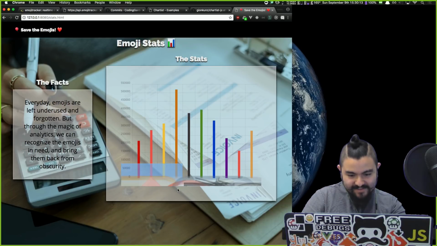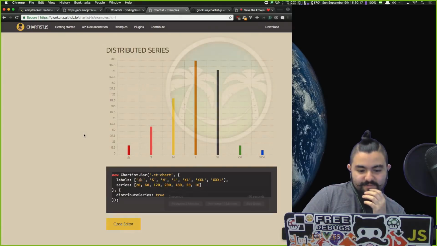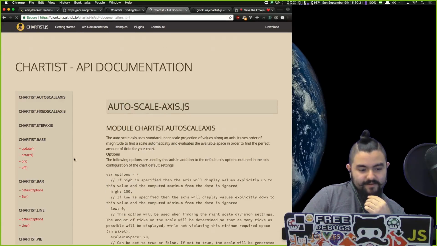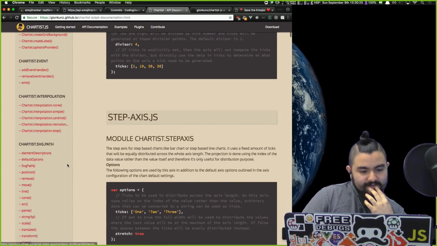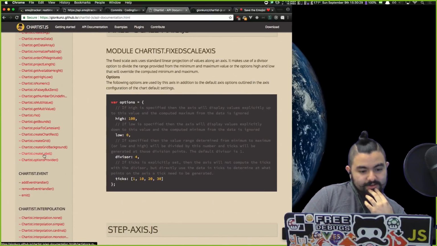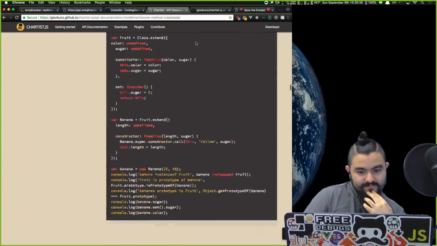Okay, I think something's happening, but we can't see them because of the stuff. Let's look in the docs and see if it's possible to increase the font size of the labels. So if we look at create label, creates a label based on... maybe not.